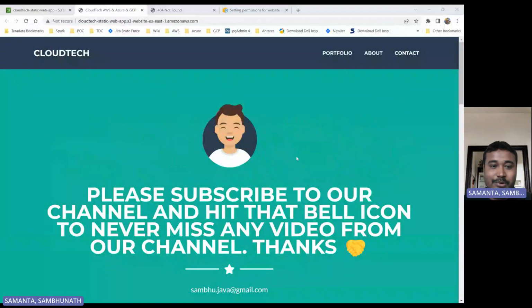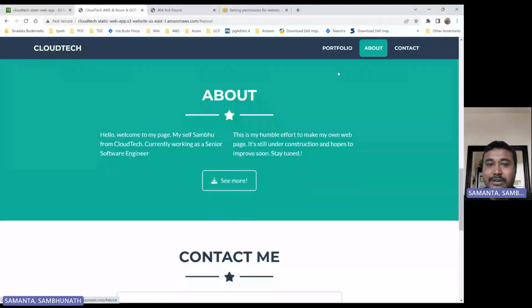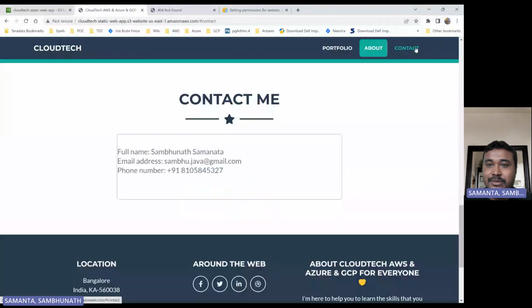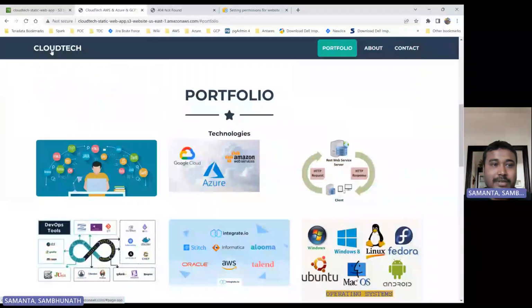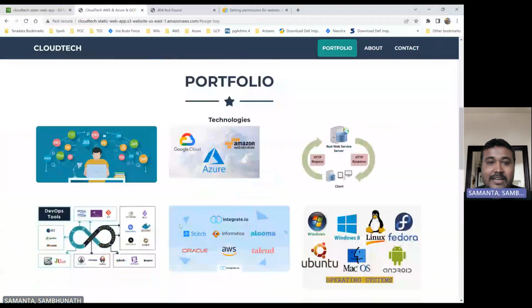If you take a look at what it is doing, here I have given a menu section. Here is the title of the page, and then portfolio, about, and contact. If you click on portfolio, it will take you to the portfolio section. If you click on about, it will take you to the about section. If you click on contact, it will take you to the contact section, right? And if you click here, it will take you to the home page. So this is how our static web page will look, and this is the text I have given: please subscribe to our channel and hit the bell icon to never miss any video from our channel. Thank you, right? And this is the portfolio.